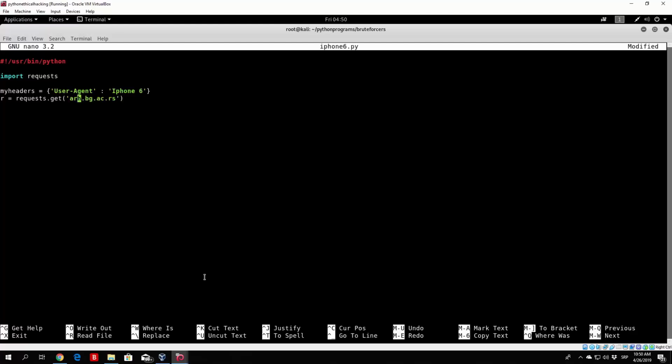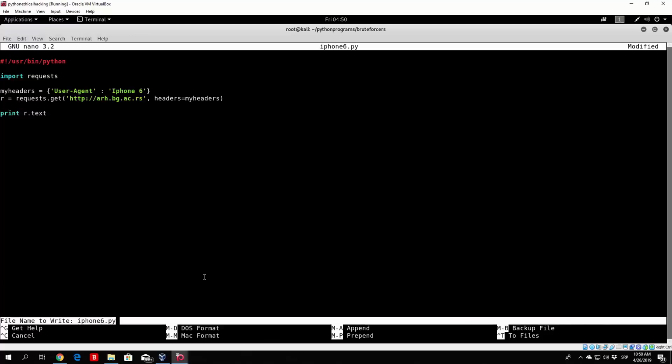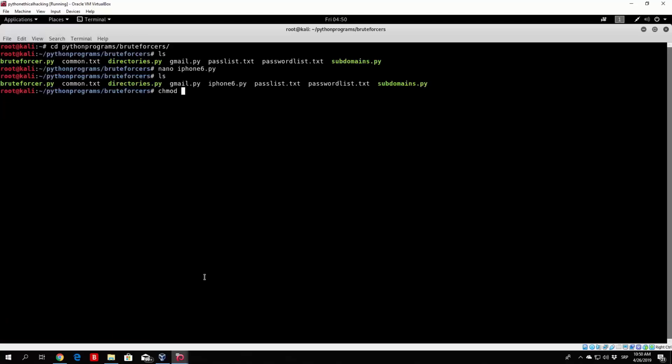Just make sure to add the HTTP and then colon and two slashes, because otherwise it will not work, and pass the actual headers that you changed into this requests get request. And then afterwards we can print the r.text. So let us close this, chmod the actual iPhone 6.py, and let us run this.